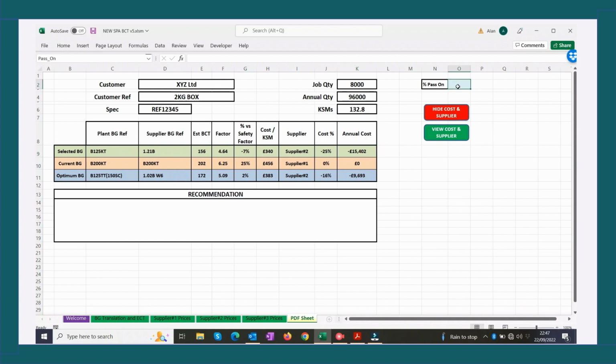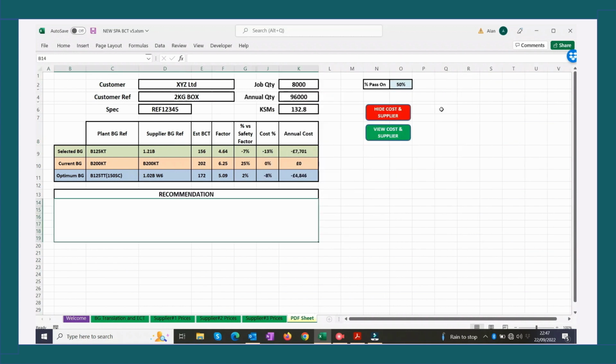Now, we may not want to pass that on to the customer when I give them that information, so let's say we're going to split it 50-50. The values change, so that we do send him some information, we're showing him what we want to give to him. And also, I probably don't want to show him the cost per KSM and who the supplier is, so I'm going to hide those as well.